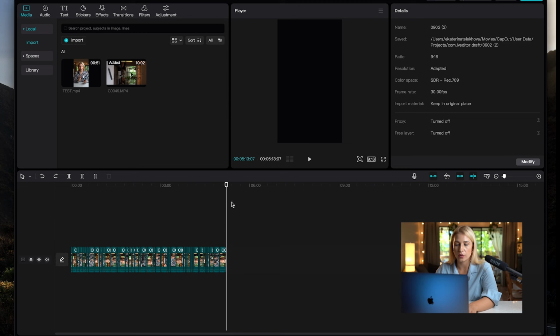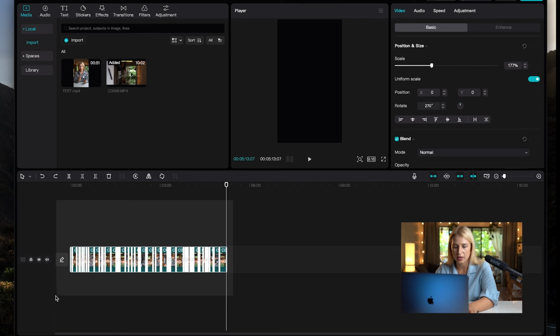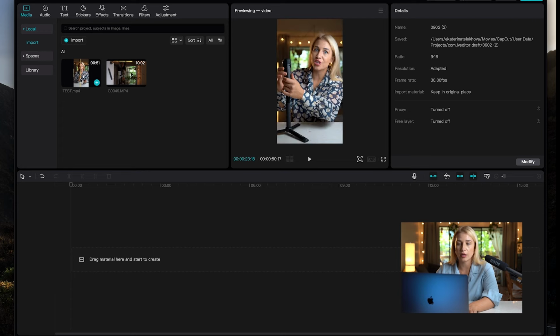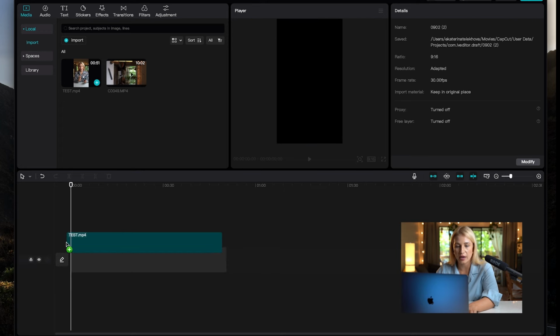Just tap somewhere on your timeline, and while still holding the mouse or trackpad, drag it to the left and let it go, and then press delete. That's it. I'm just going to import the already pre-cut clip that I did before.